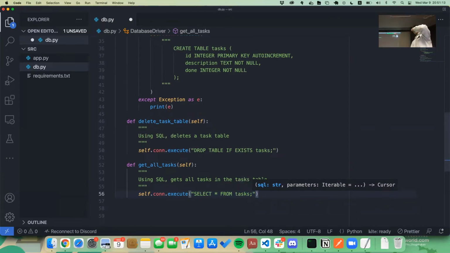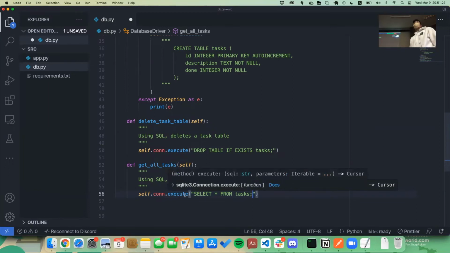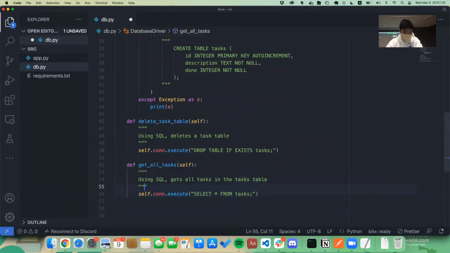So does anyone see an issue with this? If you don't, it's that where exactly is the output of this being stored, right? We don't have an output variable that we're storing it into, so we'll have to make that. So let's do cursor equals self.con.execute. And I'll actually explain why this is called cursor.